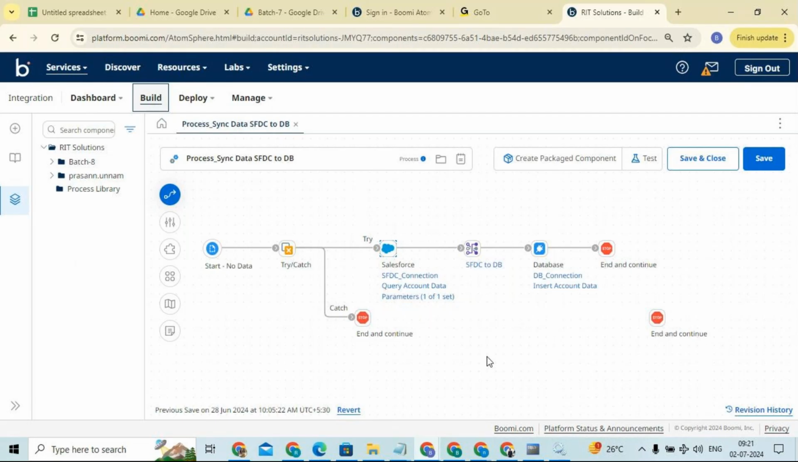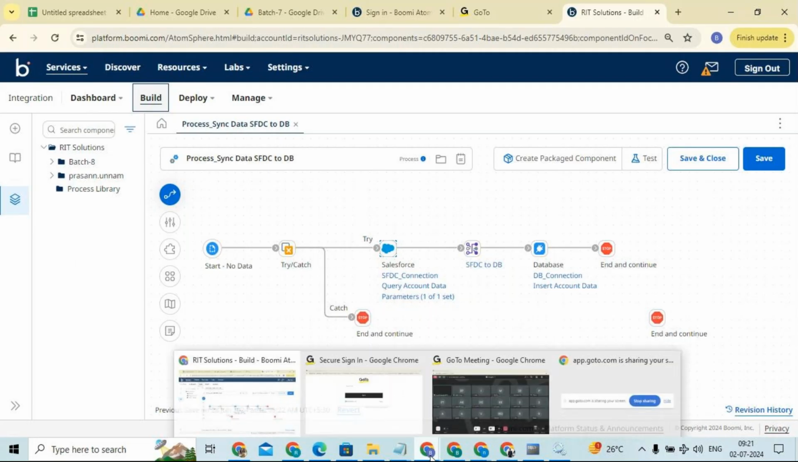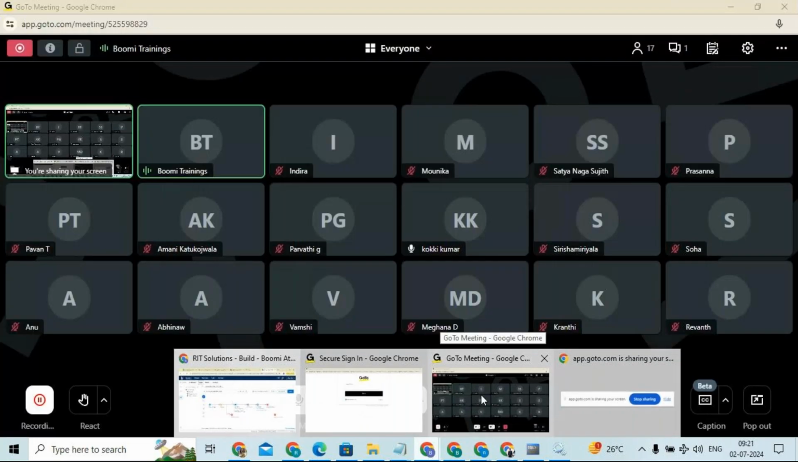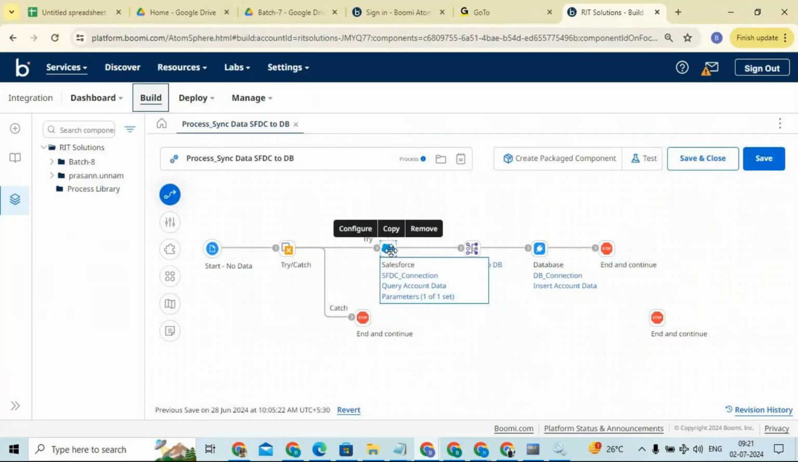Anyone in the session, Amani, Prasanna, Abhinav, Kranti, Indira, Monica, Anu, why will we use the cloud? Why not local? Or why will we use the local? Why not cloud? Or both can be used.